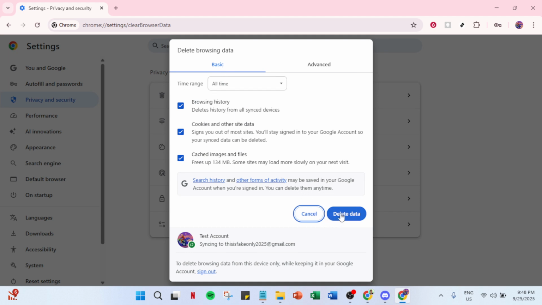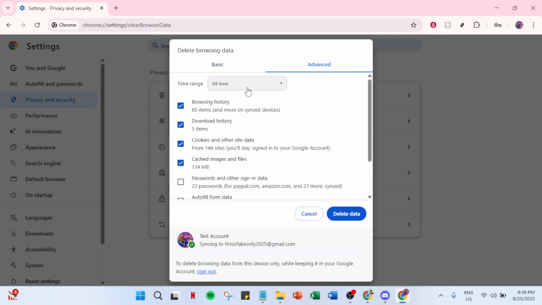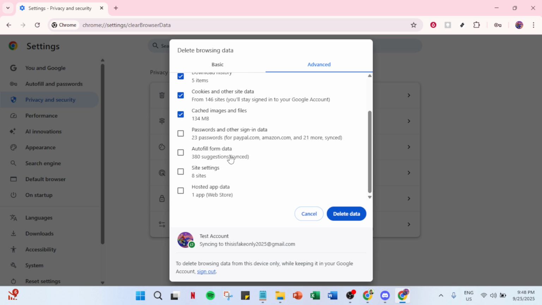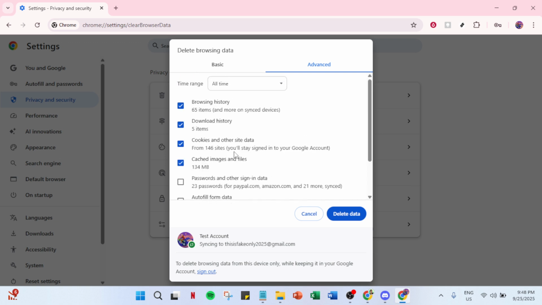Once you click this, switch to the Advanced tab to find more detailed settings. Here, you'll be given the option to choose a time range for the data you want to erase. Whether it's for the last hour or all time, pick whichever suits your needs. Ensure that Cached Images and Files is checked. This is the main category that can bog down your browser with unnecessary data. Finally, click the Clear Data button to complete the process.